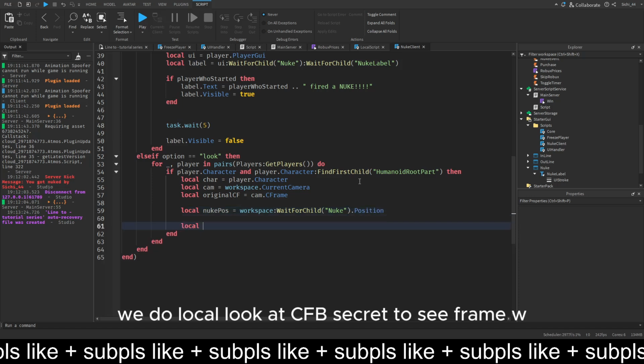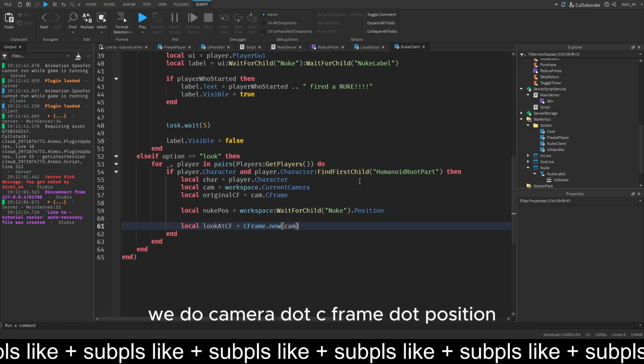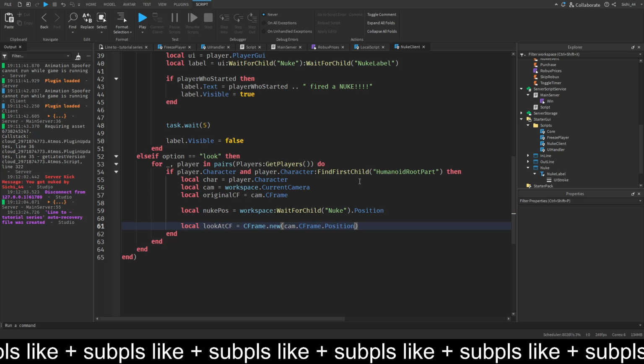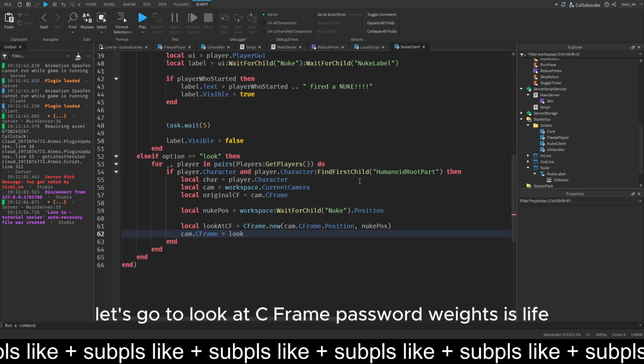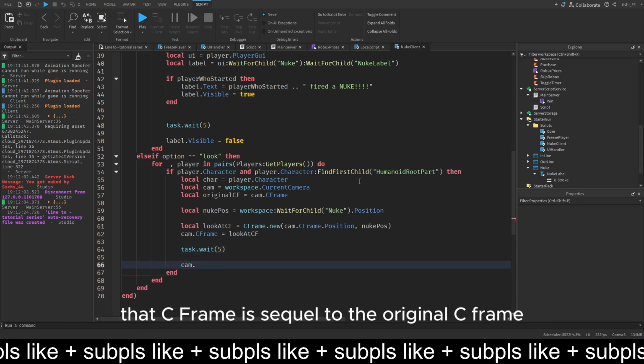Then we do local lookAtCF equals CFrame.new, then camera.CFrame.Position, then the nukePos. Then we do camera.CFrame equals lookAtCF. Then task.wait(5). Then we do camera.CFrame equals originalCF.